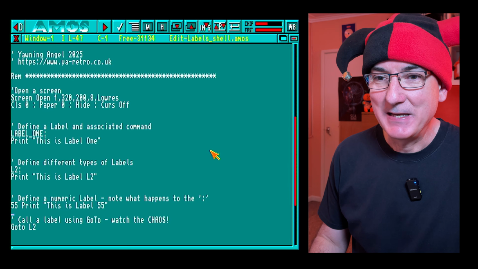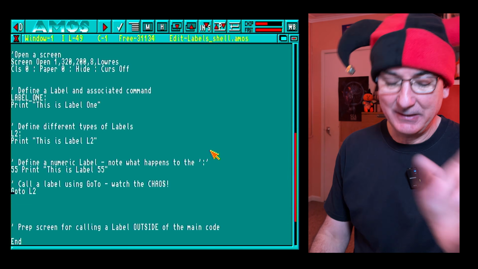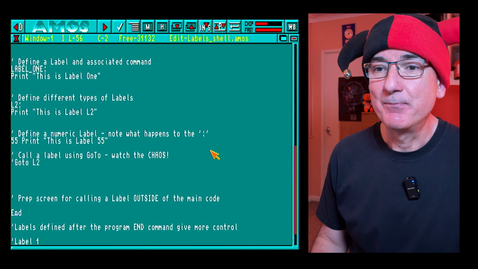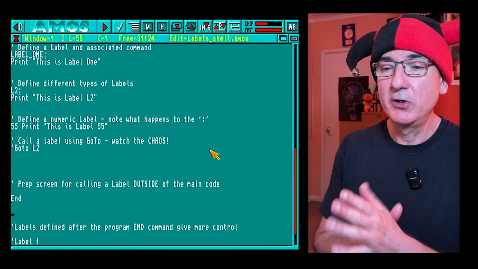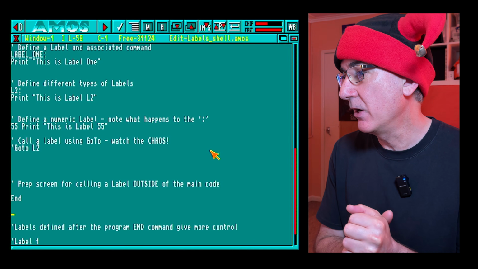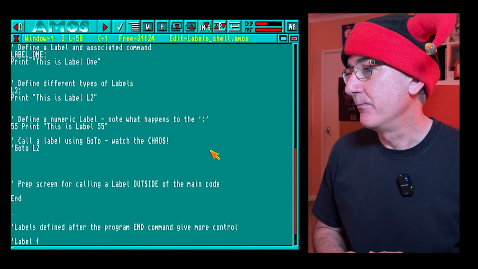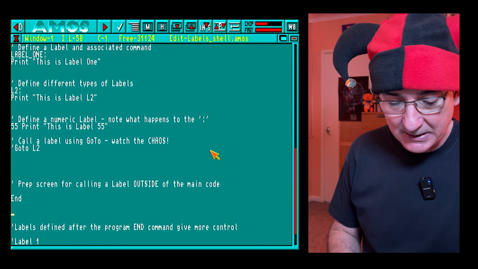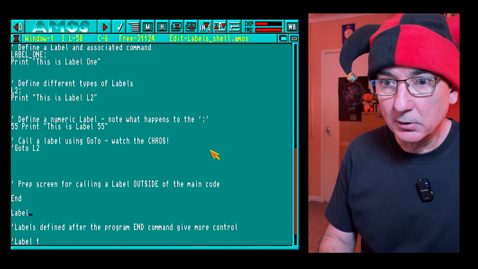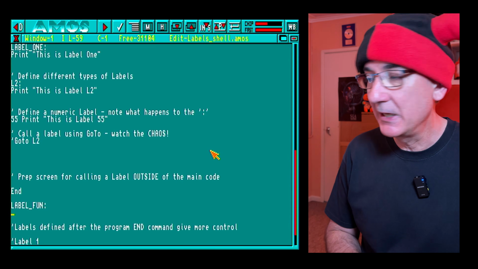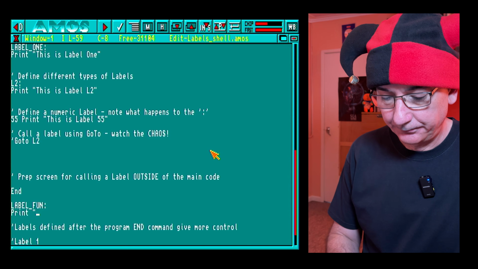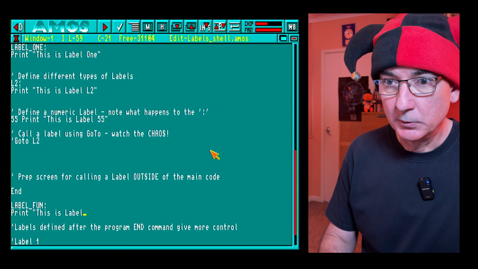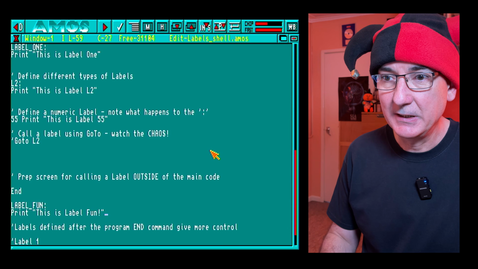Okay, so let's sort this mess out. I'm just going to comment that line out because we don't need that. But what I am going to do is go to the end statement in our program, which denotes the end of the program code running, and I am going to do a label down here, and let's call this label fun. Okay, and print, this is label fun. Ta-da! Exclamation mark.